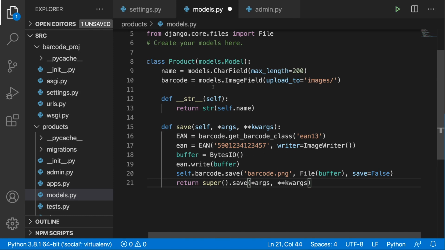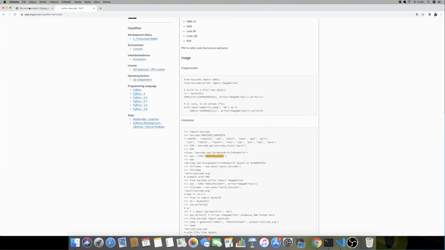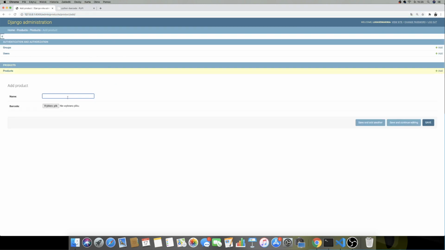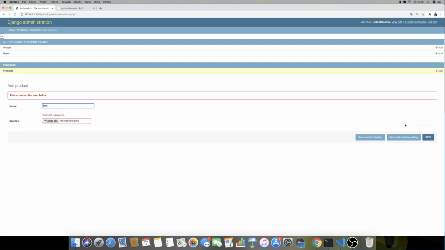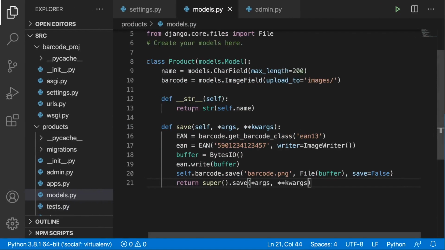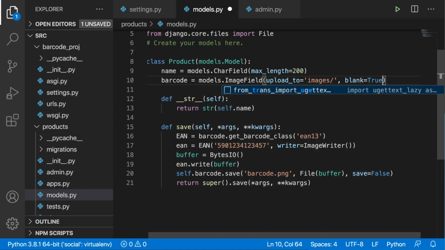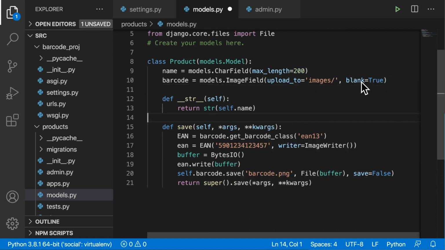So what I'm going to do is save this and go to the site administration, go to a product, add a product. I'm going to call it a test product, and I'm going to click save and continue. And okay, we have barcode. This field is required, and we need to provide blank=True. We need to do this to set this field as optional in order to execute the logic that we provided in the save method.